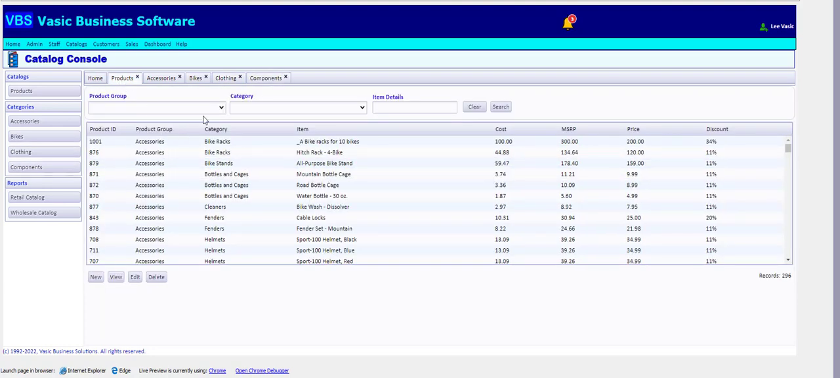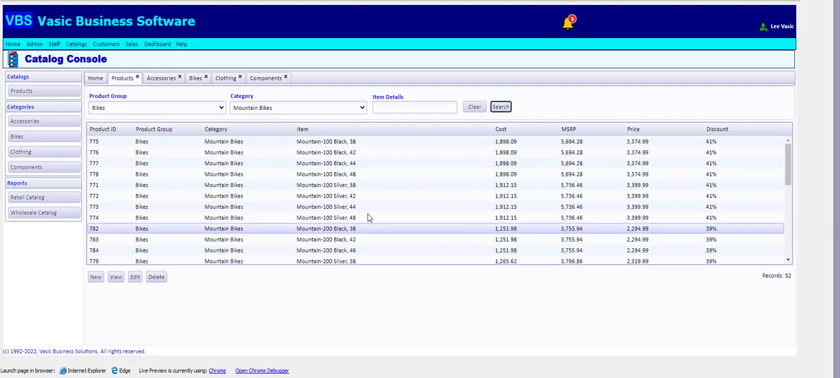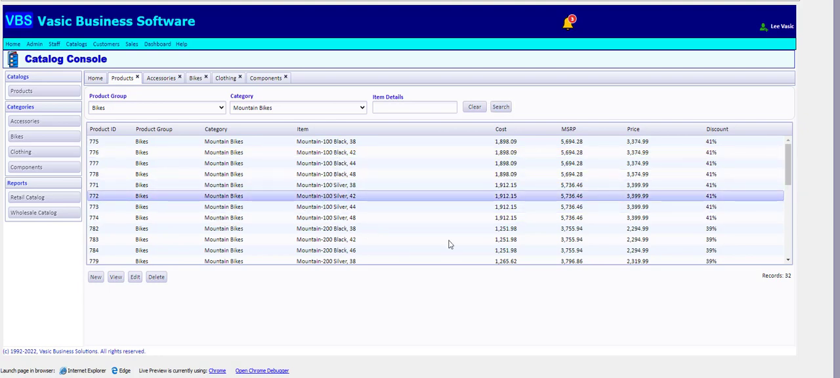And so if I come over here, I can search by catalogs. I can say I want bikes, and I want mountain bikes, and I can do a search and see the mountain bikes that are in there. And then it shows the cost of the mountain bike, the manufacturer's suggested retail price, the actual price that we're going to sell it for, and then the discount we're giving. We're going to give a 41% discount. So there we go. So not too bad.